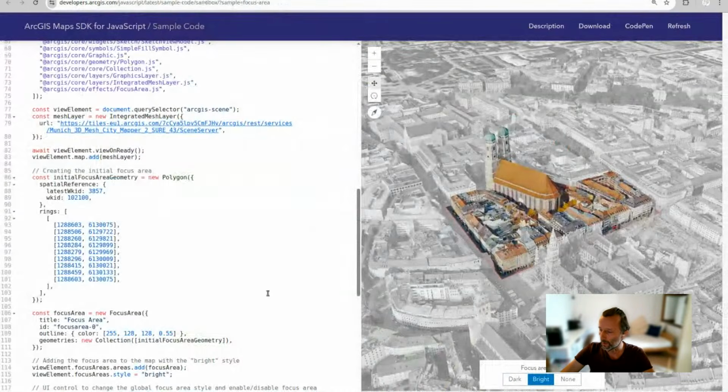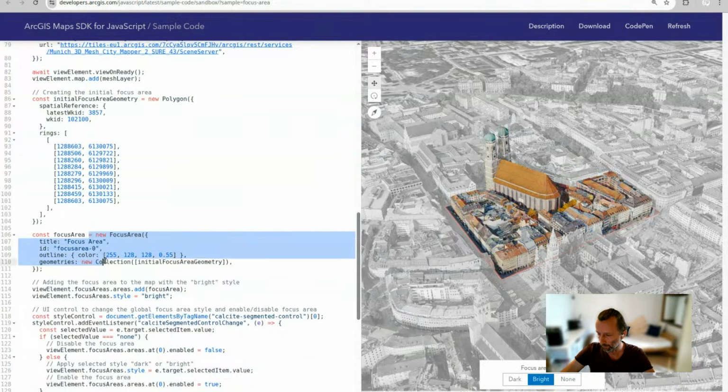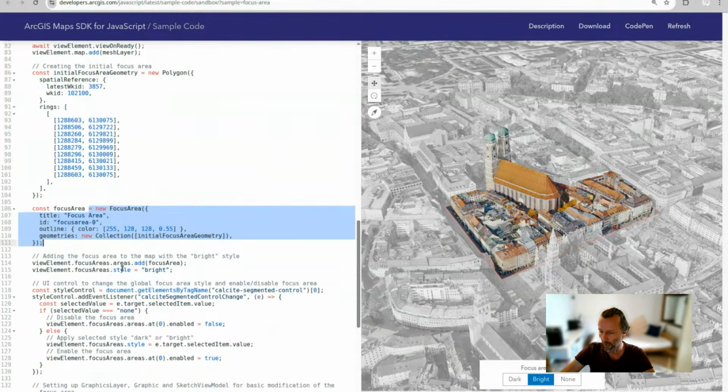You can obviously create these focus areas programmatically as well. So here we have the sample application, which is part of the release notes as well. The way you define a focus area is that you create a polygon, then put that polygon into a focus area with, for example, here an outline color, a reddish one, and then add that focus area to the view, and that will then show your focus areas.